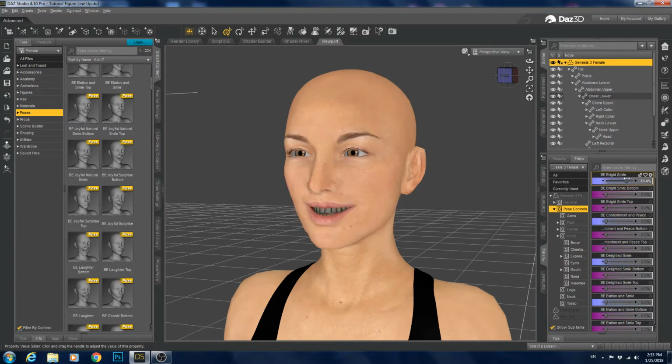Now the entire face is engaging. You can instantly see that this is a more genuine looking expression. Because now the morphs are working together with the pose controls, and the result is light years ahead of a standard pose that doesn't include morphs.